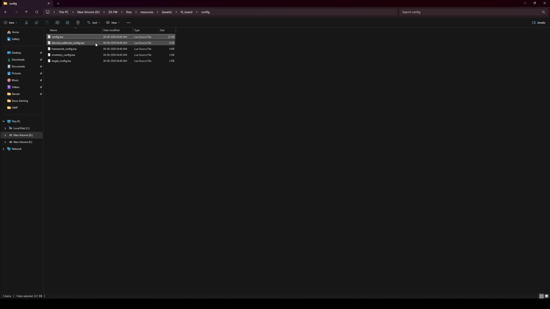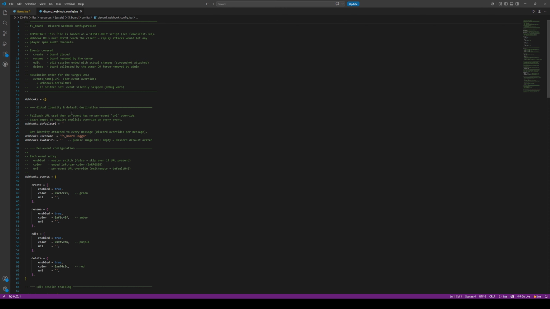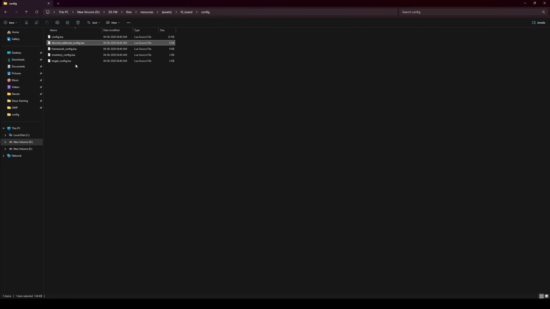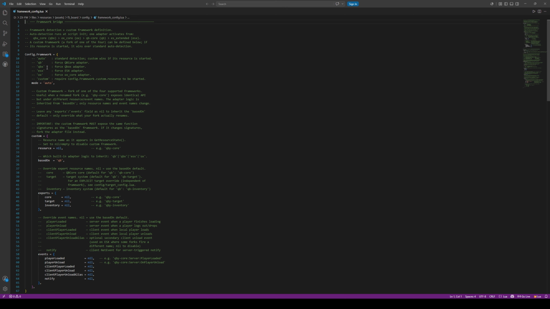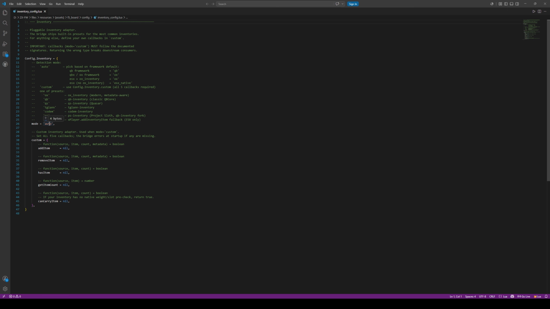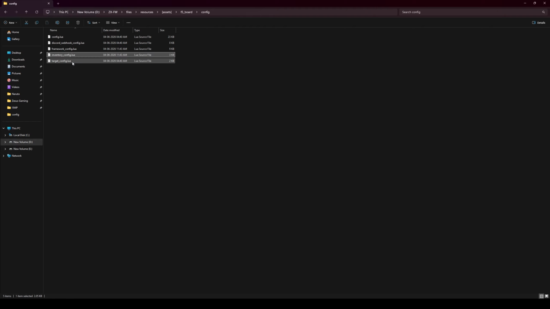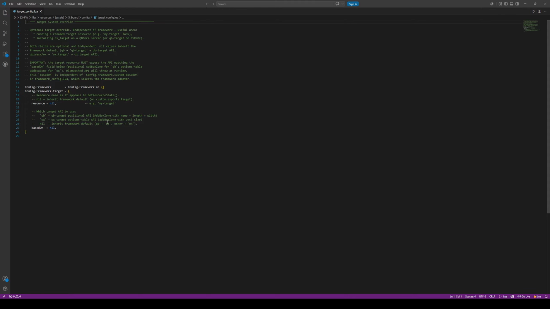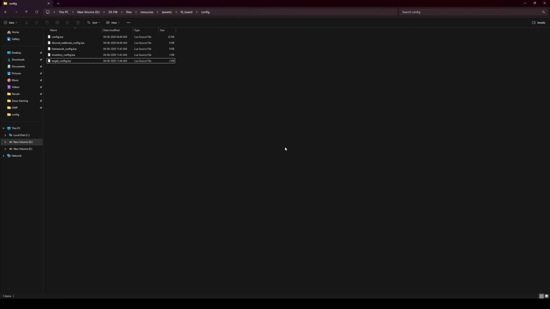Now open the Discord webhook config. From here, you can connect Discord to the script by providing the webhook URL over here. Through this, you will get logs related to the script. I'll be keeping it like this for now. Now open the framework config. In the framework section, I'll be changing the auto to QB. Now open the inventory config. Here also I will be changing the auto to QB. Now open the target config file. Here also I will be changing them to QB. So that's all for the installation part.